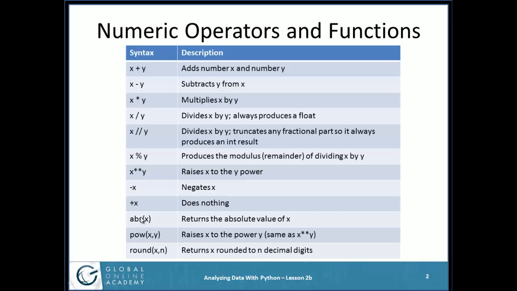If you want the absolute value of x, that is, change all negative numbers to positive, leave positive numbers and 0 alone, you do abs(x). That's a built-in function that you can use with any numeric. We already talked about pow. And the round function rounds x to n decimal digits. So round of 4.6732579 to one digit would be 4.7.